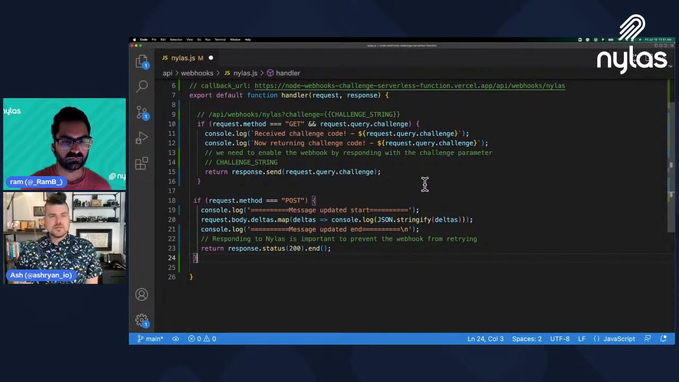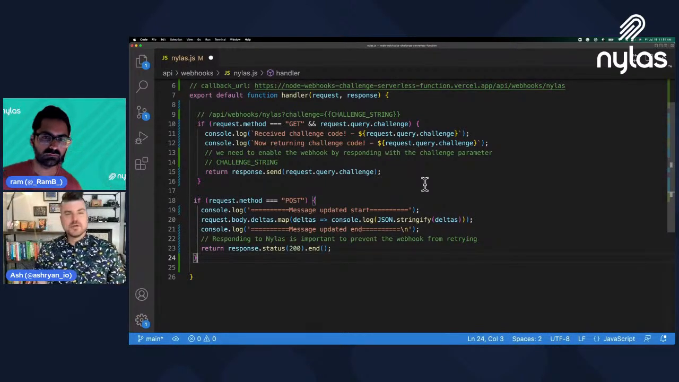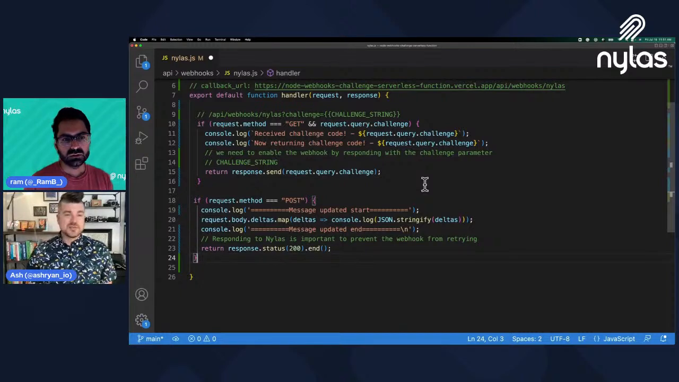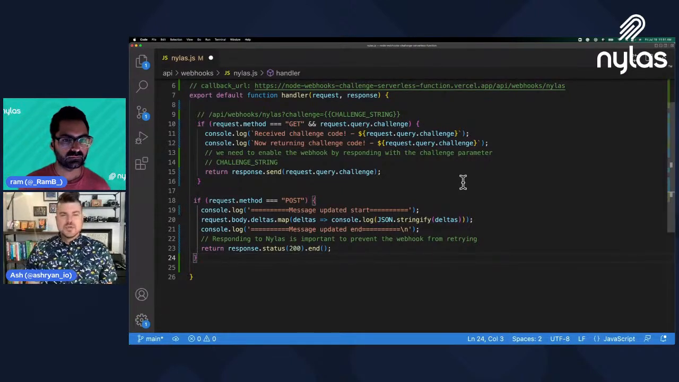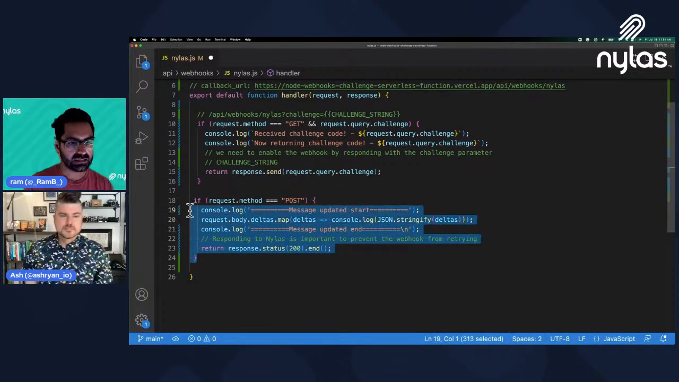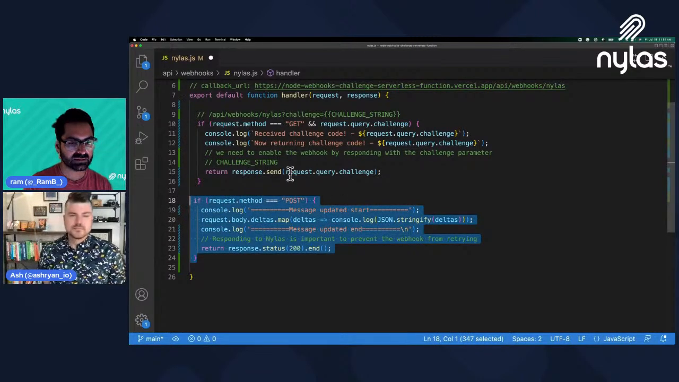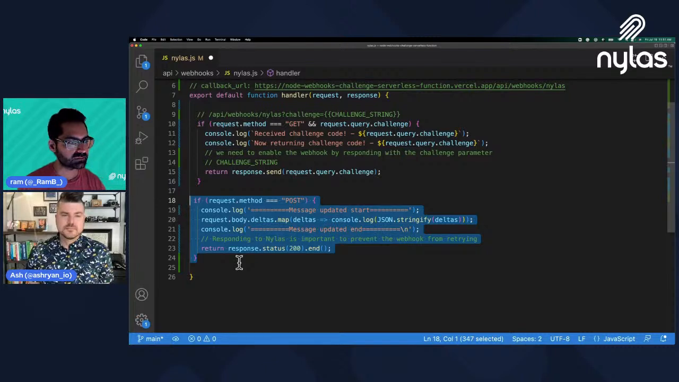I think the core of what you're doing here is nicely encapsulated in 2 blocks. From line 10, you've got the handshake. From line 18, you've got the handling of the payload coming from Nylas. So maybe we'll talk a little bit more about what you're doing, starting at line 18. Yeah, in line 18, we're checking if the request is a post. So this is any update that we receive from Nylas.